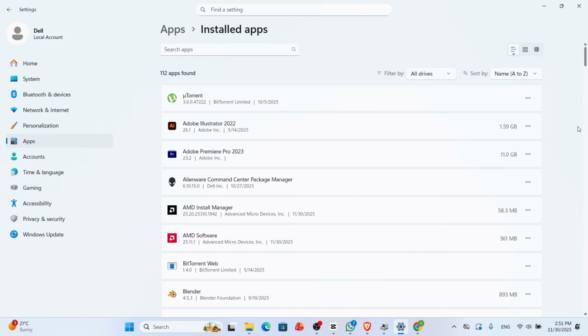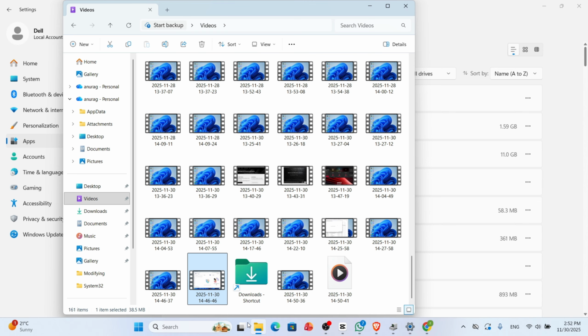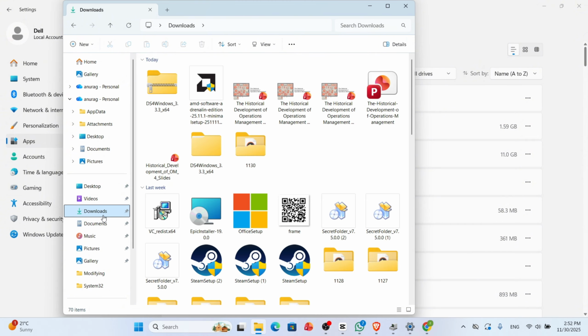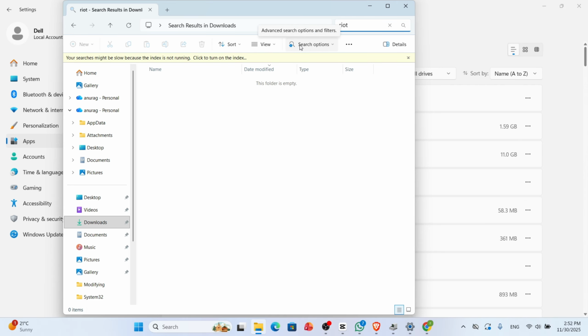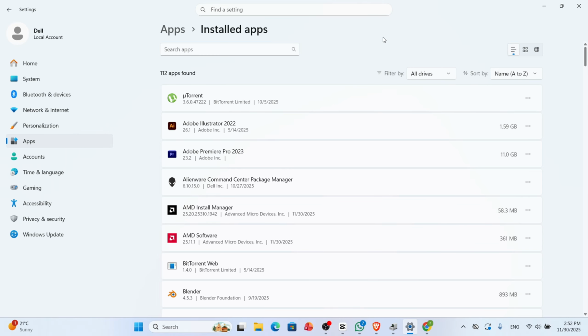After uninstalling the Riot client, you can remove the leftover folders by opening File Explorer, and there you can simply delete the following folders if they exist. Go to Downloads and search for Riot Games or any other games. After that, you can simply delete the program data and the installer file from there as well.